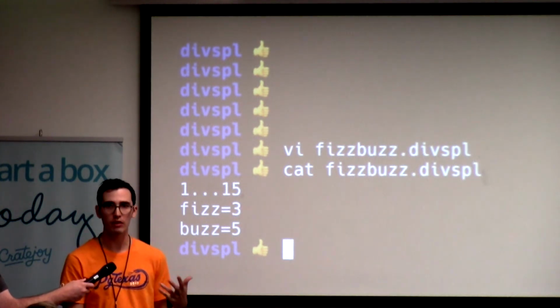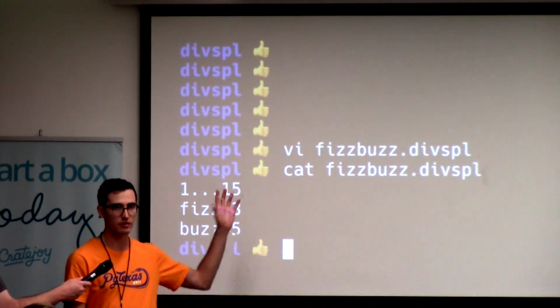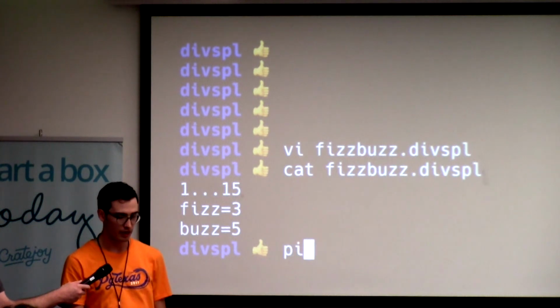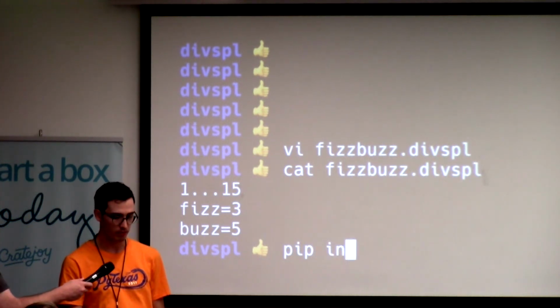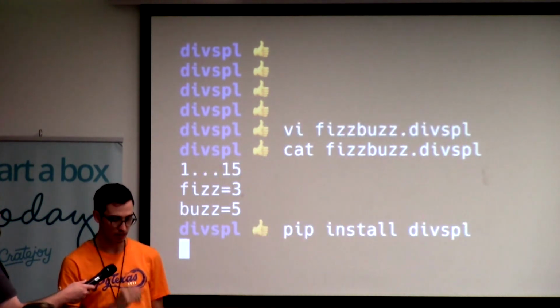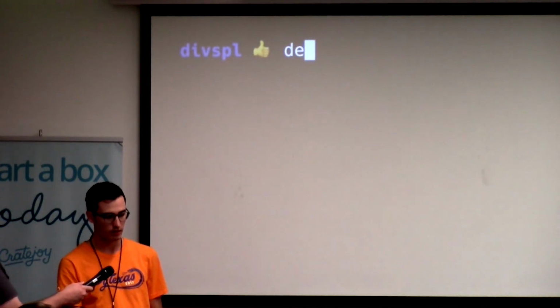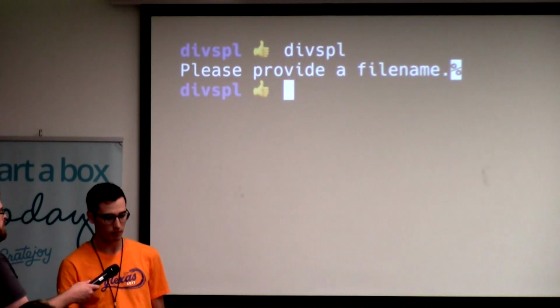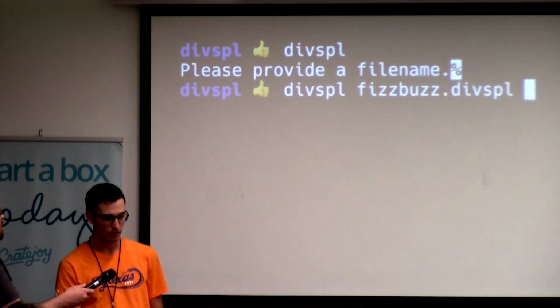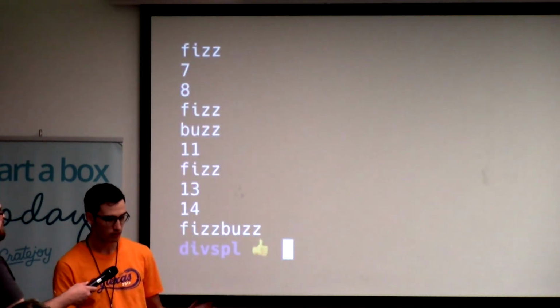And so I've bundled up the DIVSPL interpreter, which is the result of all that code put together into something that's pip installable. So you can pip install DIVSPL. And this gives you an executable. So you can type DIVSPL, and it wants a file name. So we'll give it fizzbuzz.divspl, FizzBuzz.